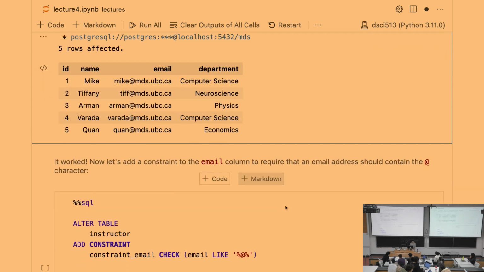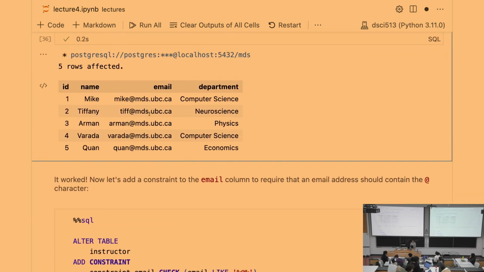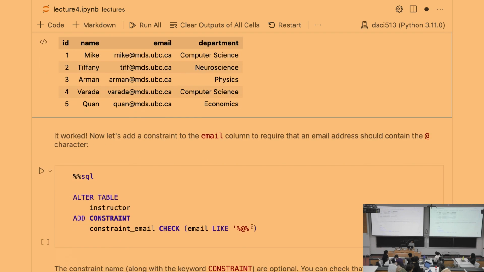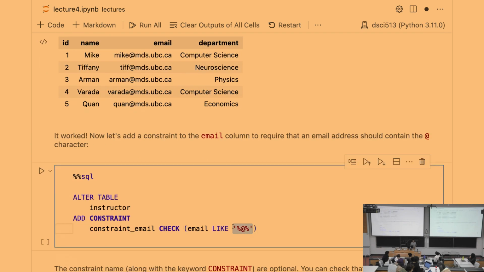One other example could be to add a constraint, for example, on this email column. Suppose that I want to follow this particular pattern. I can do alter table instructor, and this is my action: add constraint, this is the name of the constraint, and this is my actual constraint. So check email is like this pattern: some characters followed by an @ sign and then followed by some other characters.